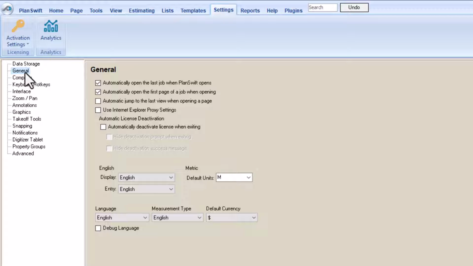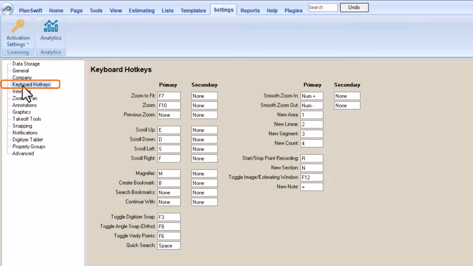Let's keep moving down to the section that says Keyboard Hotkeys. In many of the videos in our library, we've pointed out the default keyboard hotkeys within the system. But you can customize many of those hotkeys within this window. Here, you can easily assign your preferred hotkeys to the tasks you use most often, allowing you to work more efficiently when performing your takeoffs.